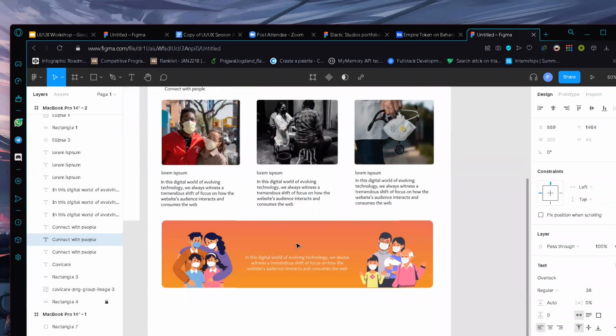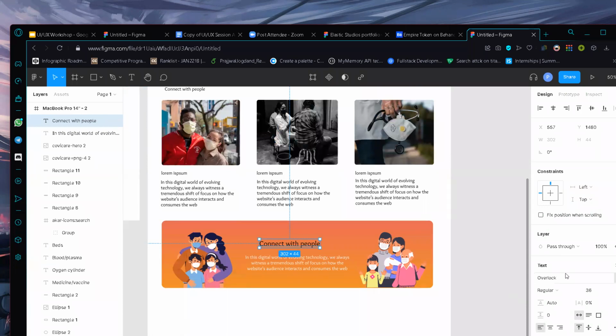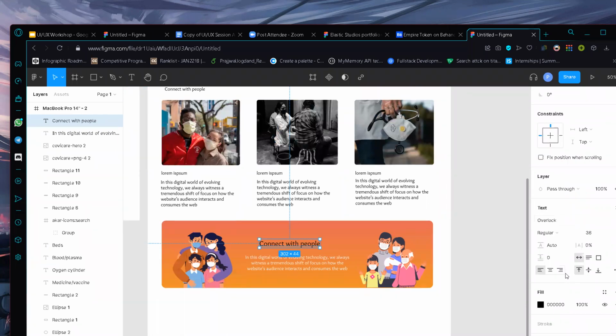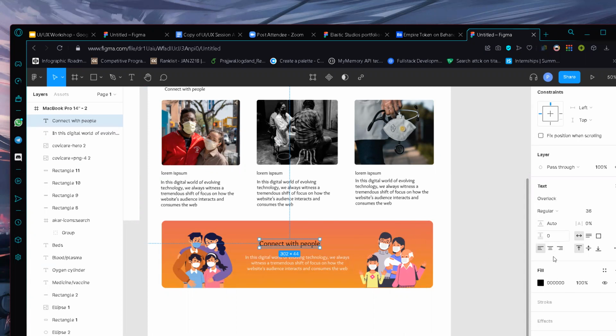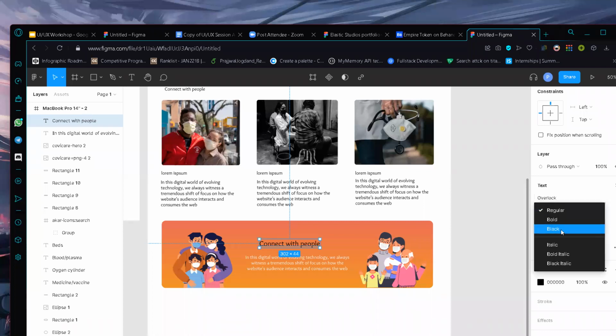Here I'm using the same font for the title and subtitle also, and it's contrasting well. But you can choose a different font for title and subtitle, or you can choose a different font weight for your title and subtitle. So it will contrast each other.